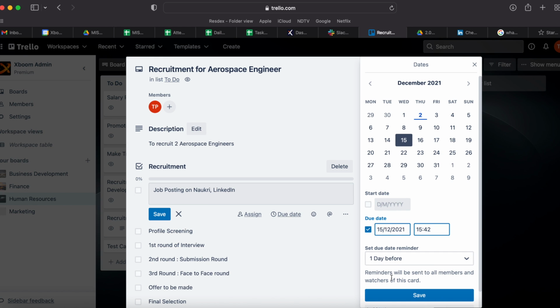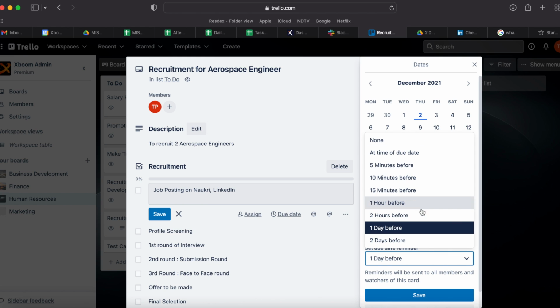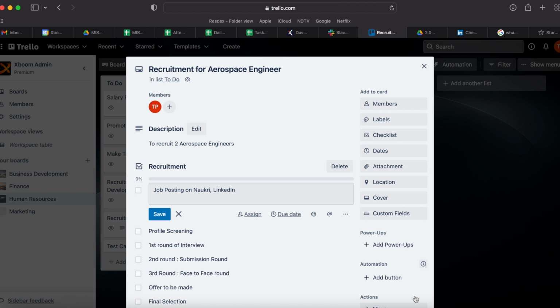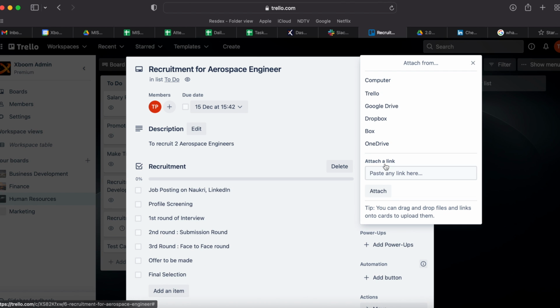And you can also set a date reminder. So how much earlier would you want to be reminded about that task submission, task completion? Coming to attach, you can also attach from your computer or from your Google Drive. Makes it very, very convenient.